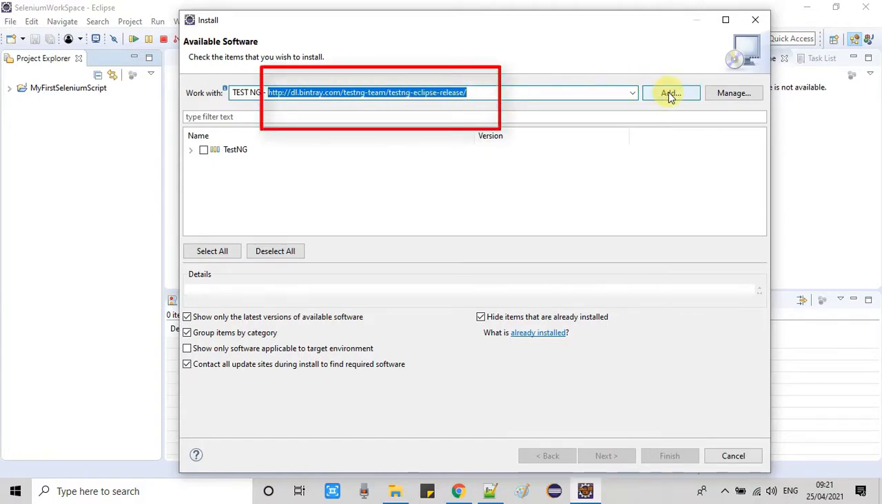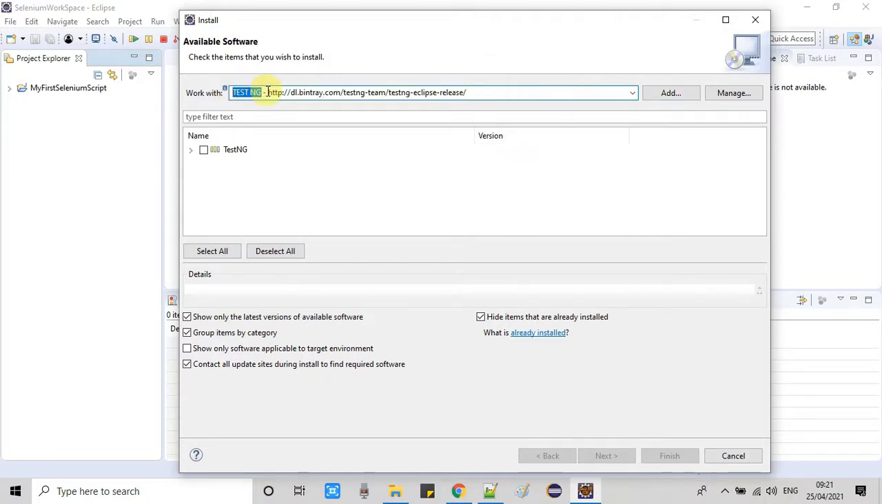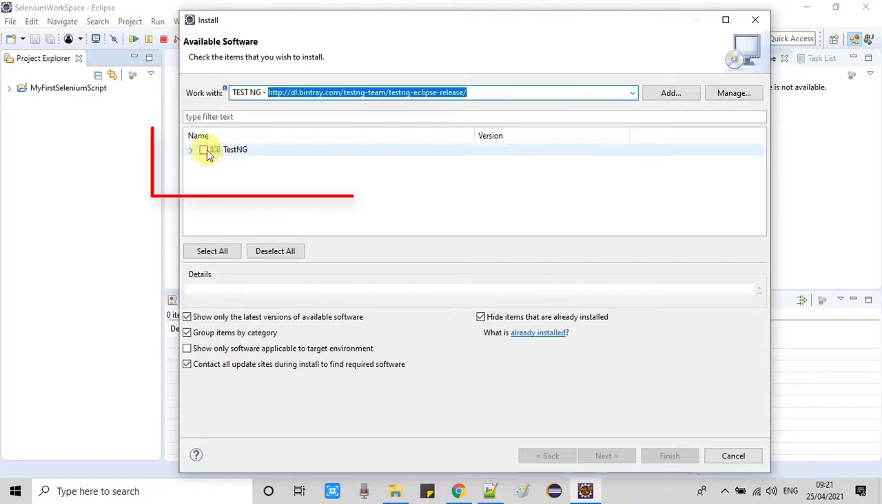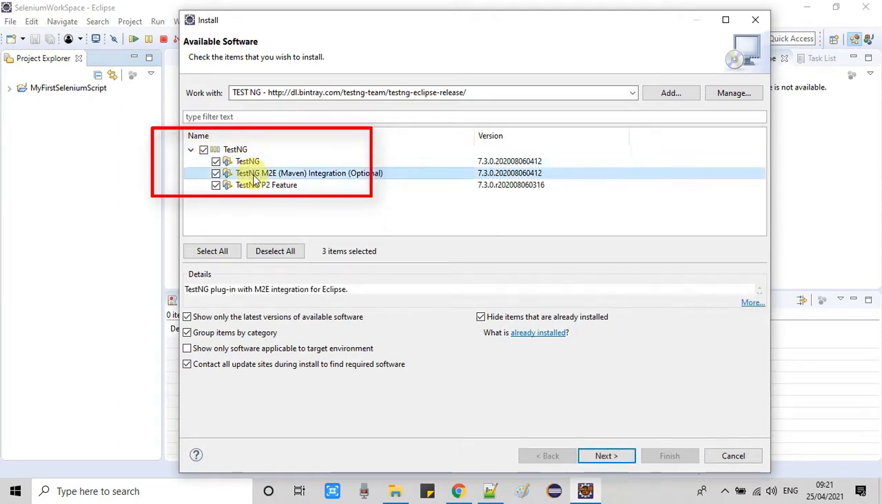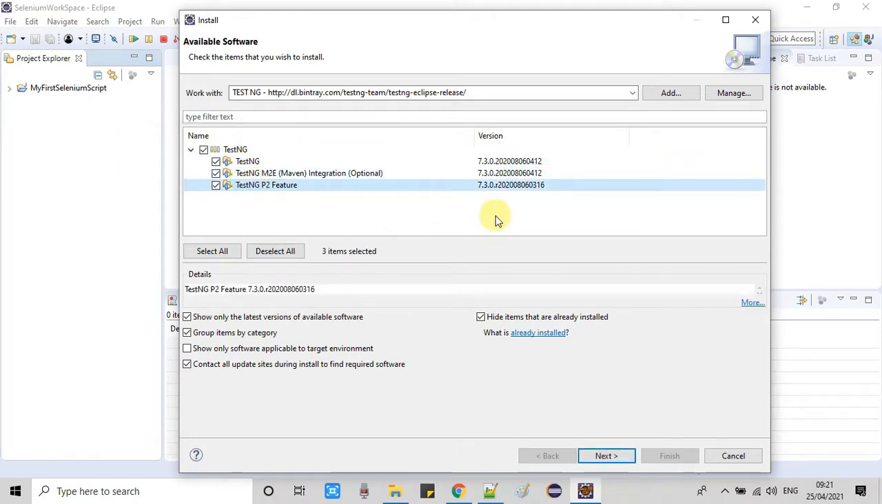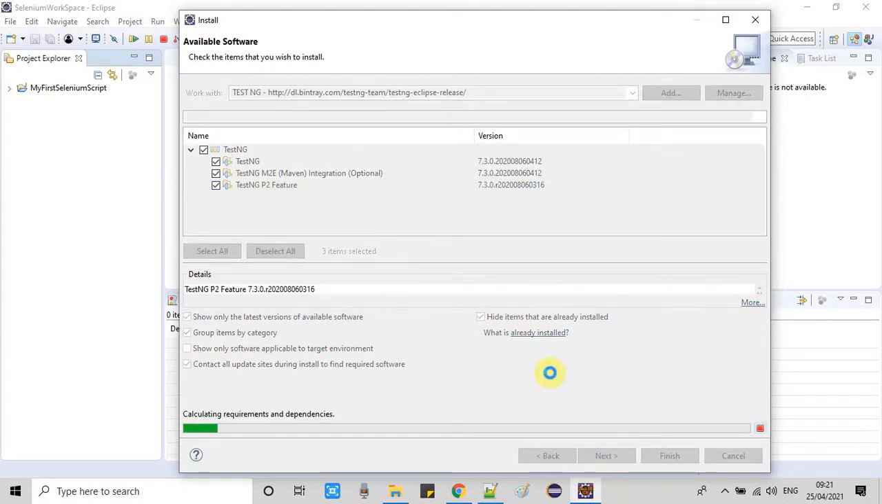So guys, just copy that URL, paste it here, just add it and give a name. So I have already given a name and this is already added here in this drop down. So just select this one. Once you select this, you will see some results right here. And this node will appear which has 3 child elements: TestNG, TestNG M2E and another important component. So just select the parent one and click here on Next.